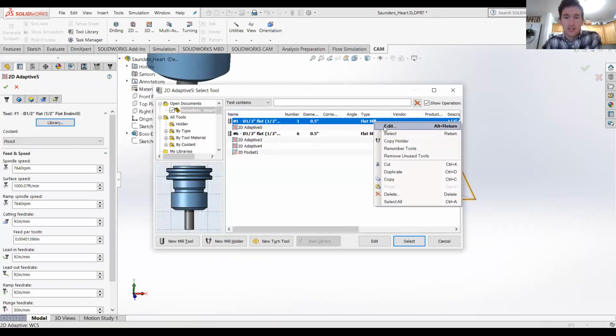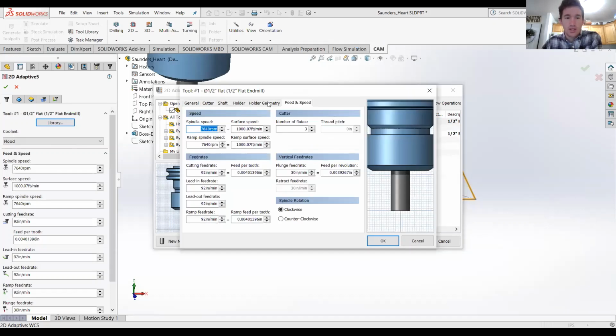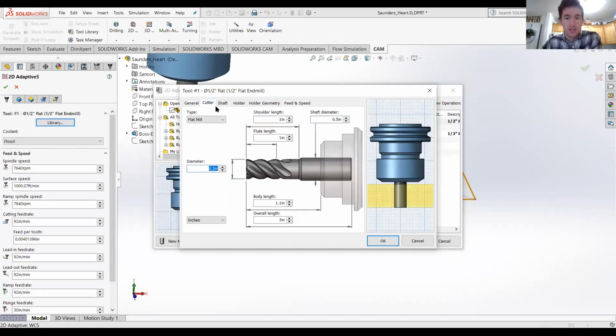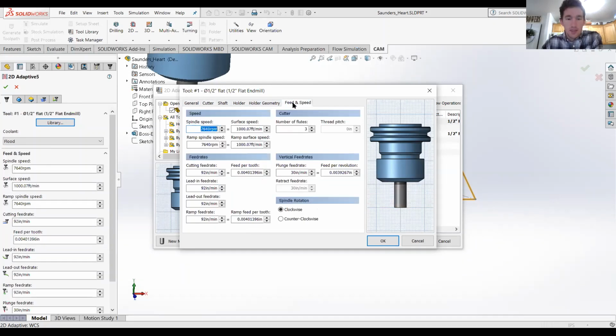And if you right click on it, it'll give you this option to edit. And this is where you can see all that information about it. If you want to change the dimensions on this cutting tool, you could do that. And then if you go right here, you can see the spindle speeds and feed rates, as well as number of flutes. Please always remember to adjust your feeds and speeds when you're doing this. Do not trust the HSMWorks feeds and speeds.